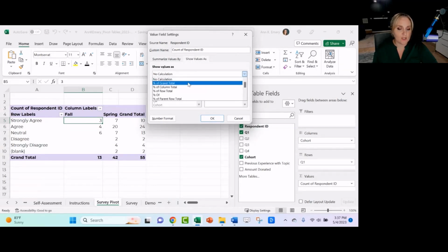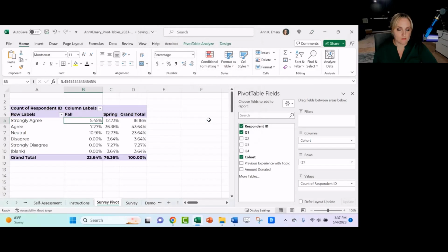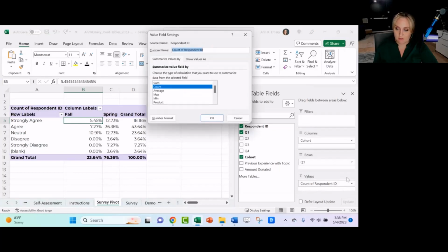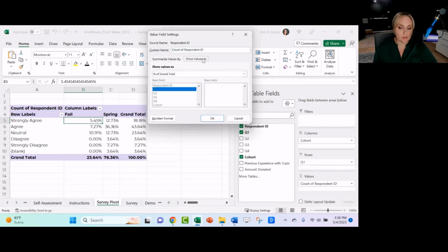And you get to think about what's the denominator. Do you want a column total to be the denominator, a row total? Most of the time I'm doing a grand total, okay? And then it shows you percents. It's your turn to try this. You're going to go to count of respondent ID, click the down arrow, value field settings, go to the second tab, show values as percent of grand total. Let me know in the chat when you're finished. Kristen's got it. Marisol says, amazing.